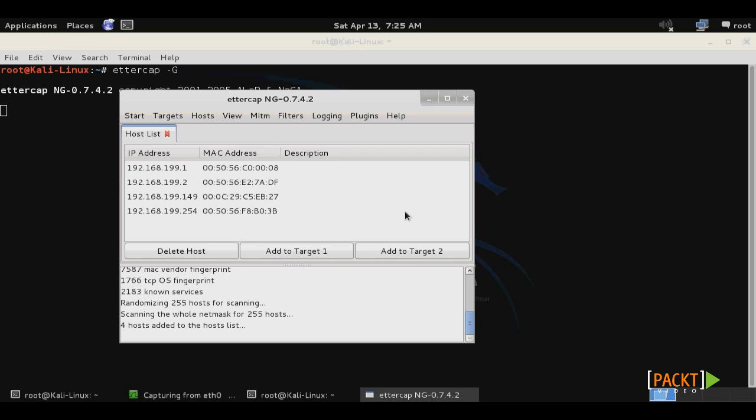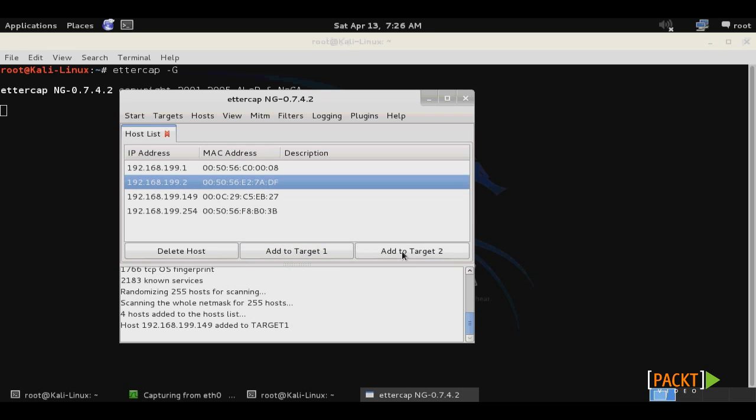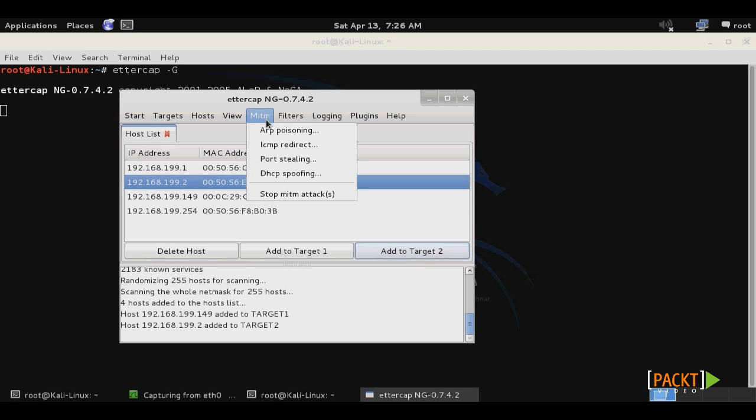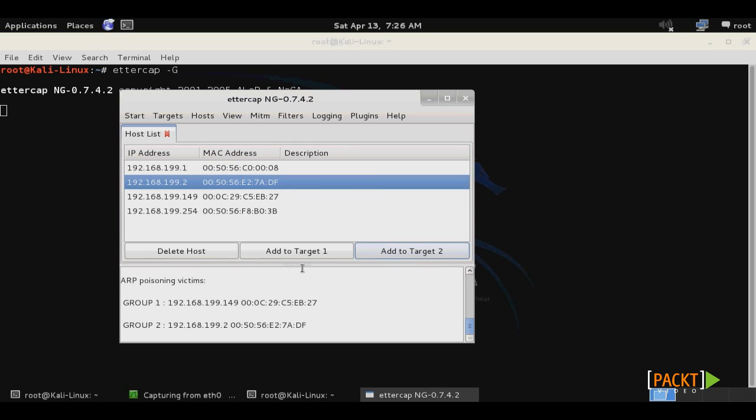So to begin our man-in-the-middle attack, we first want to select our target system and then select Add to Target 1. And then we want to select the gateway address and click Add to Target 2. Once that's done, select Mitm at the top and ARP poisoning. And then click OK to start poisoning. Finally, once that's done, select Start and start sniffing.